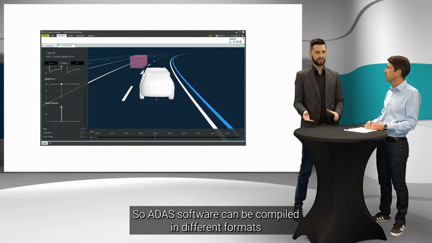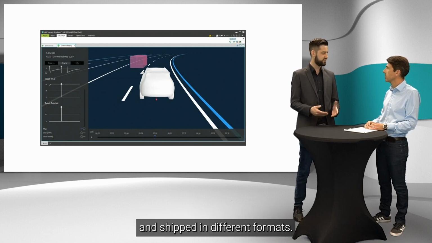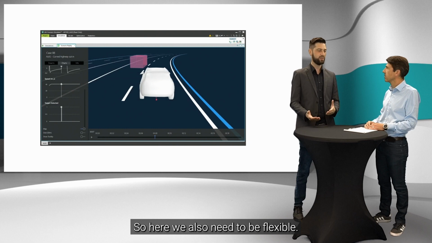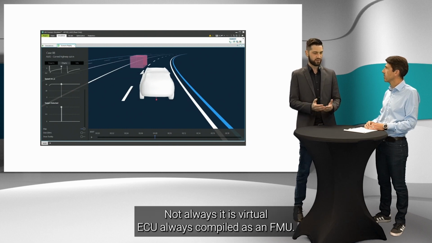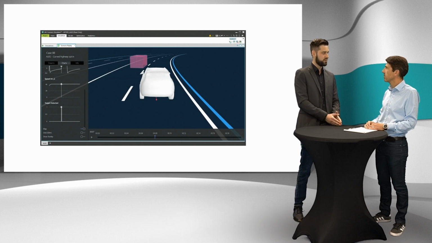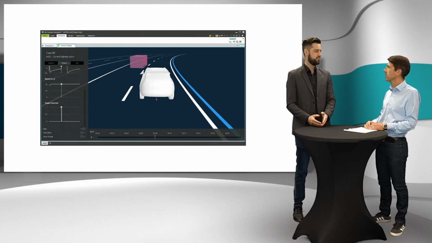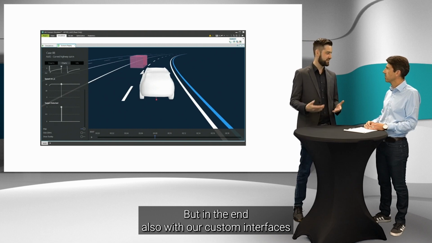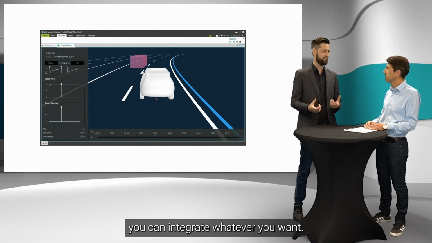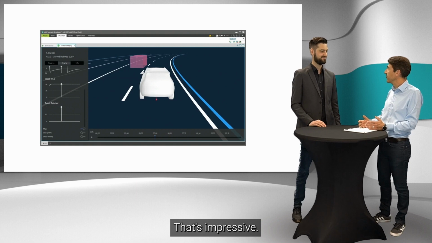ADAS software can be compiled and shipped in different formats, so here we also need to be flexible. A virtual ECU is not always compiled as an FMU. For example, we also support ROS1 and ROS2, but in the end, with our custom interfaces, you can integrate whatever you want. That's impressive.